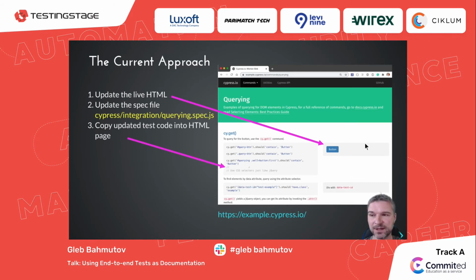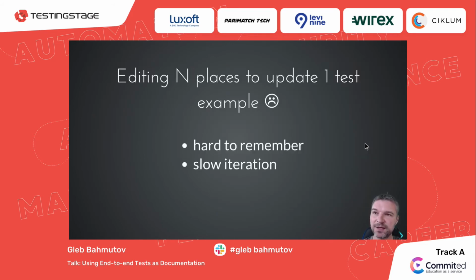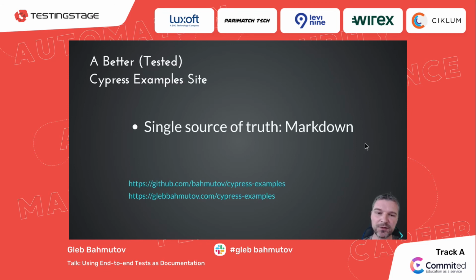If you have to touch n places in order for you to update even a single example, it becomes hard to remember and it slows down your iteration because you no longer want to iterate because it's not that fast. You have to update, in this case, 3 different places for each example update. So that's why we've been working on a better Cypress example site, where the single source of truth is the markdown. And we can generate the static site from that markdown. And we can also run the markdown as tests.